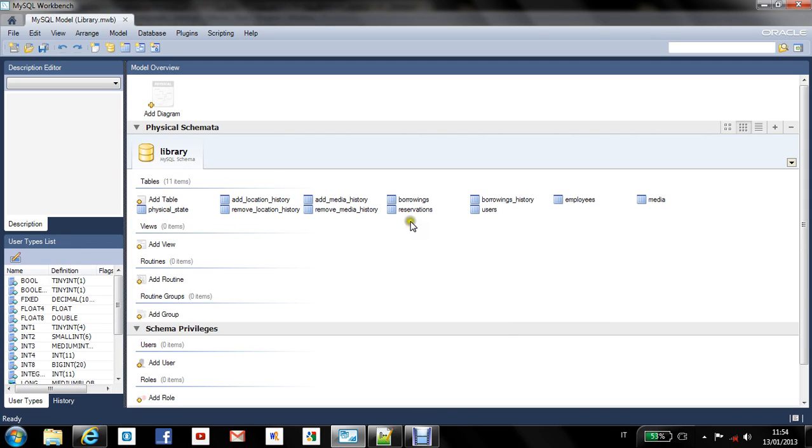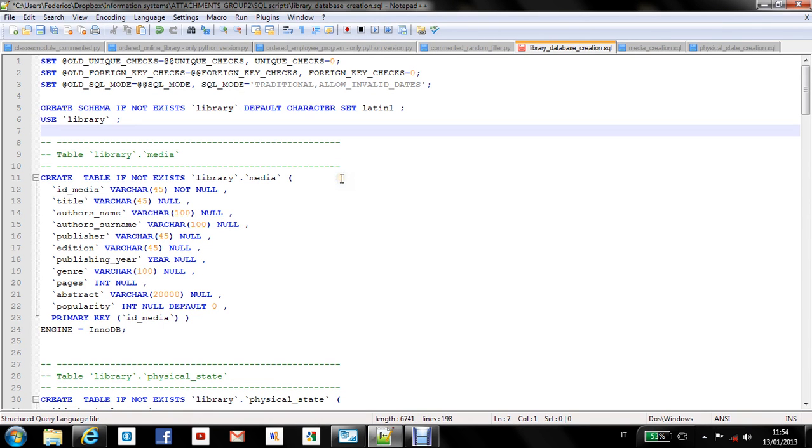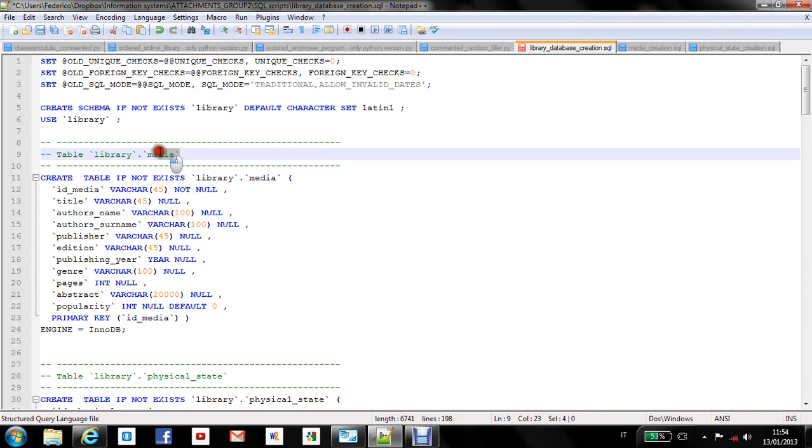To manage the database, we used a database management system, which is MySQL Workbench, and here you can see all the 11 tables that we used in our system. We create those tables with an SQL script. So first of all, we have the media tables, which track all the attributes of every media, so the author's name, surname, publisher, edition, and so on.